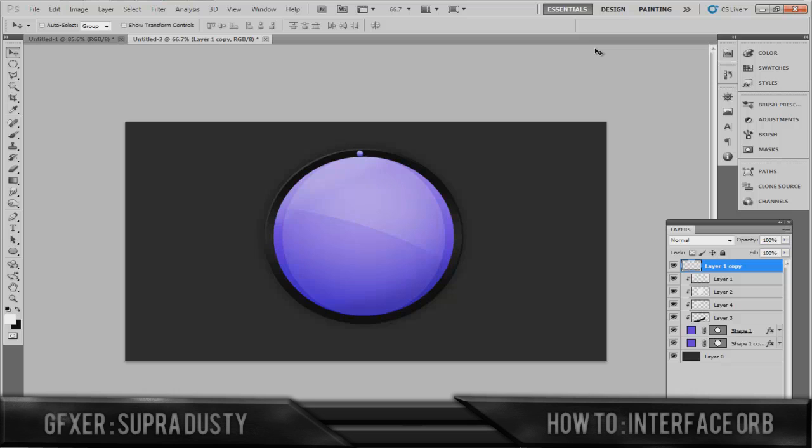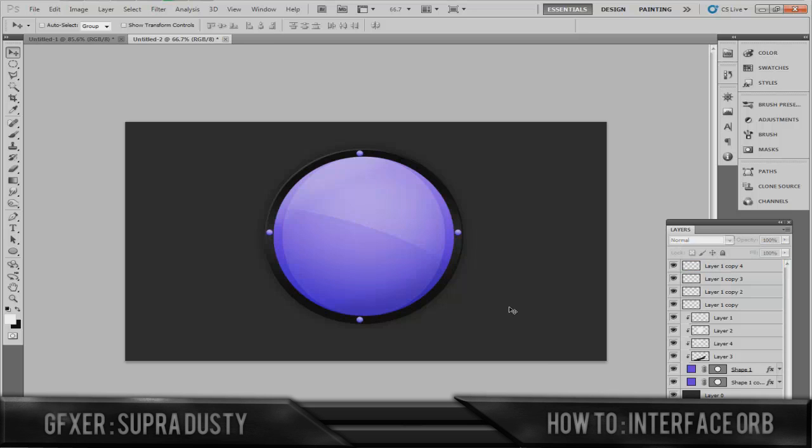So now we have something that looks like this, and basically just fit it until it could fit into one of your black bars. Like that, press Control J to duplicate that layer and drag this one to the bottom. Once again, Control J and drag it to the middle and then drag it to the right. And then once again, Control J and drag it all the way to the left. Now we have something that looks like this. Nice little interface orb.